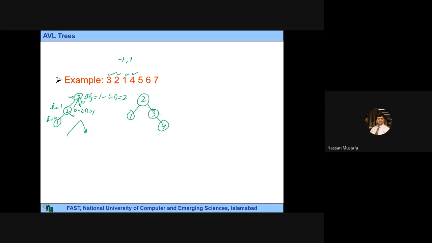Balance factor of 3: the left side has height -1, the right side has height 0. So the balance factor for node number 3, I'm taking baby steps one by one, is -1 - 0, which is equal to -1, which is fine. Balance factor of 2: the left side has height 0, the right side has height 1. This subtree has height equal to 1. So 0 minus 1 is equal to -1, still fine. So there is no issue.